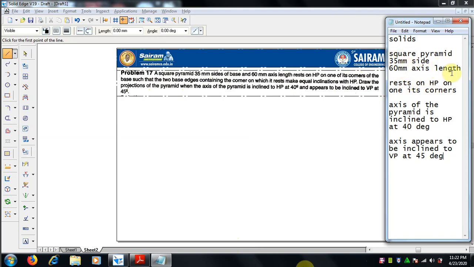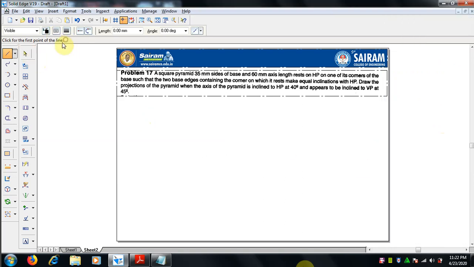First, it's a square pyramid, 35 mm base side and 60 mm axis length, resting on HP on one of its corners. Draw the projection of the pyramid when the axis is inclined to HP at 40 degrees and the axis appears to be inclined to VP.